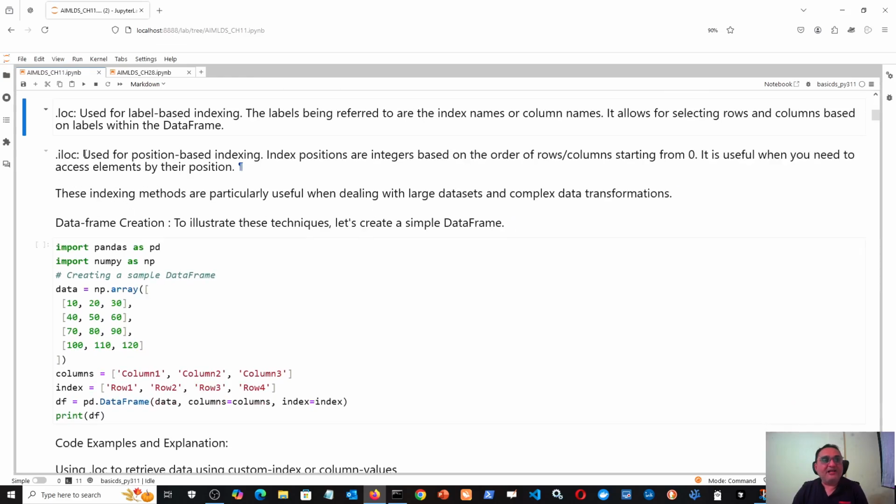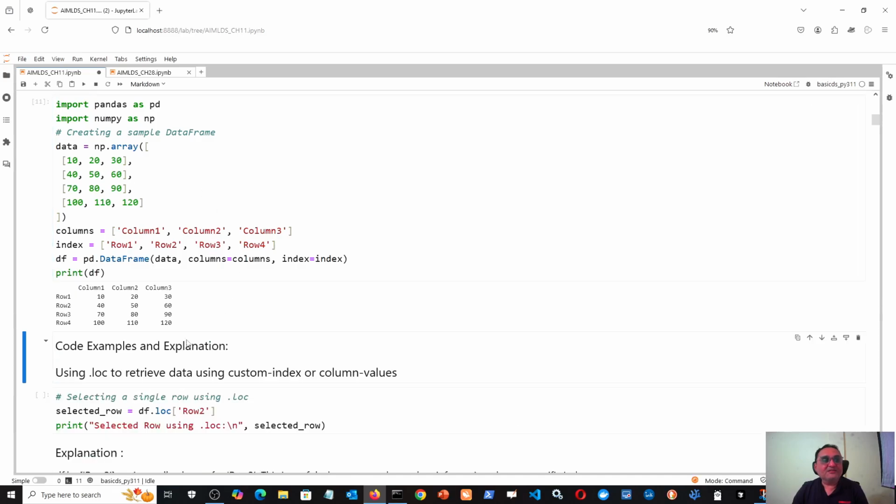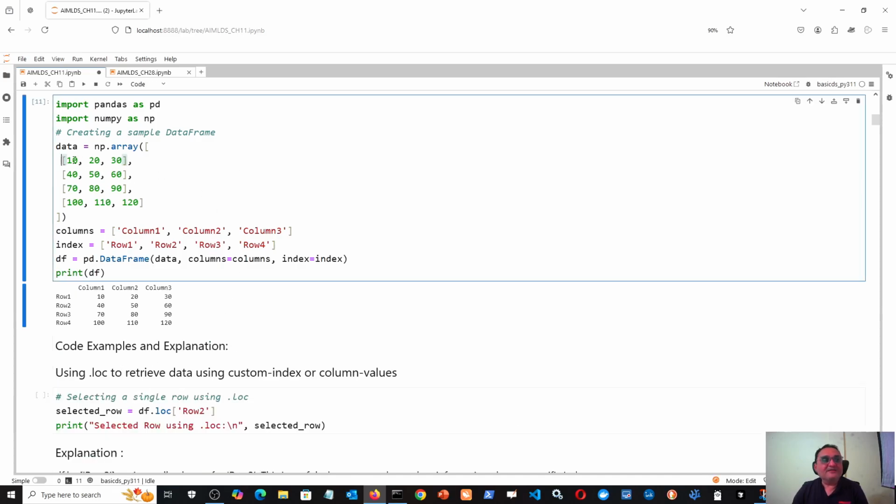Okay, so let us use .iloc. I will talk about it later on. So first .loc only. Now here we are creating a data frame. So this is my data frame, and it has these as the rows. Okay, this is also one nice way of creating a data frame.